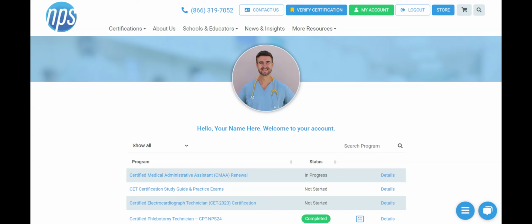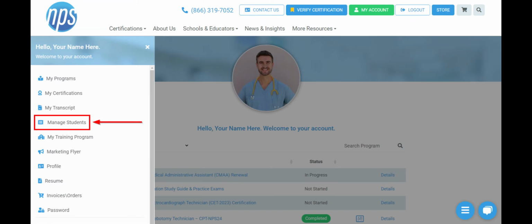Once your group is ready to be used, you can navigate to it using the left-hand menu in your NPS account. To open your menu, click on the blue button in the bottom corner of your screen. In the left-hand menu, select the option that says Manage Students.